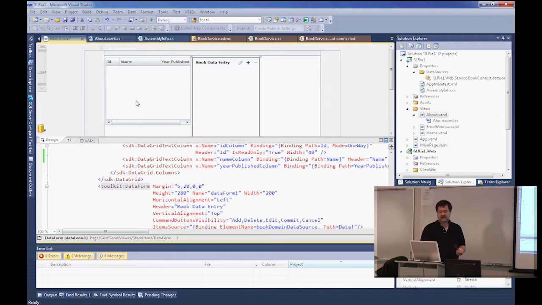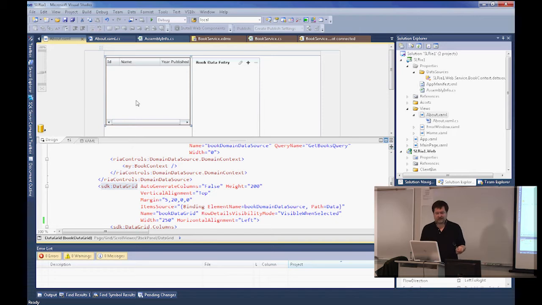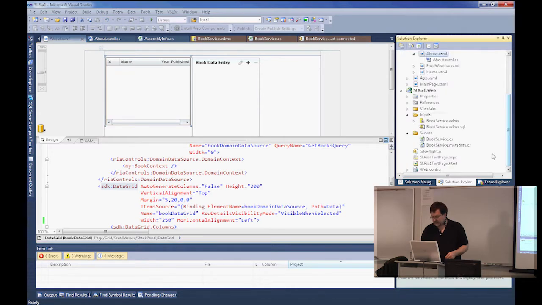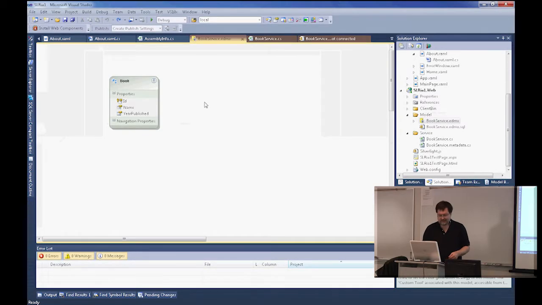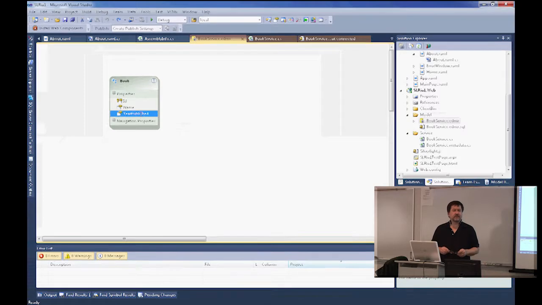This code on this side started out as just a drop down. So my data grid was a drop down, and it by reflection found out that I have an ID, I have a name, I have a year published. Well, if we go back to my service, my conceptual model has an ID, a name, and a year published. And this can all be customized. Okay, if there's associations, you can put in the associations. In other words, you don't have to have just simple tables, but this is the easiest way to get started.